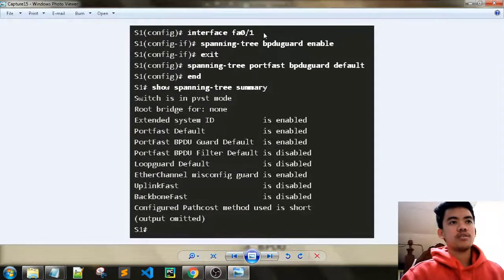And then to configure BPDU guard, we have here a sample configuration. Like earlier, we have the interface configuration mode. We enter spanning-tree bpduguard enable. We can also use spanning-tree portfast bpduguard default to enable BPDU guard for all interfaces.